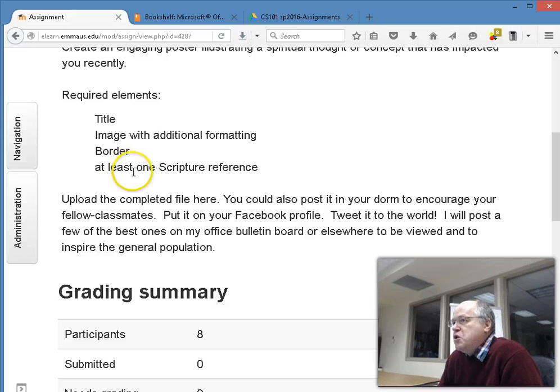And then you get to choose a particular scripture that's meaningful to you this week, or your favorite verse. The image should somehow go with a verse. Don't just put a picture of a cat and then a random verse. Try to have a picture that goes with your scripture. Unless, of course, your scripture is about cats, then you're allowed to have a picture of a cat.